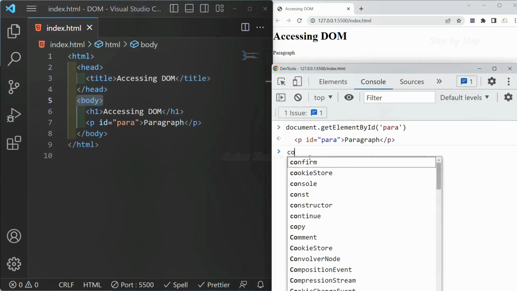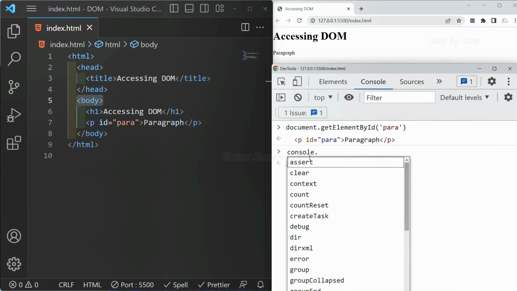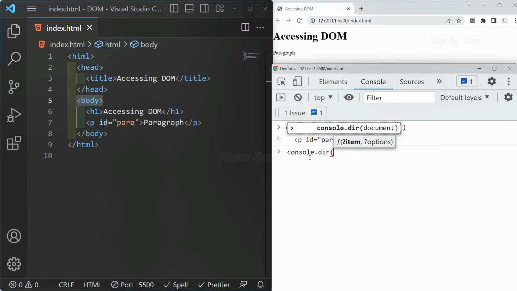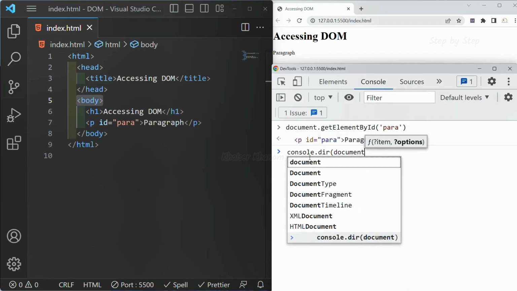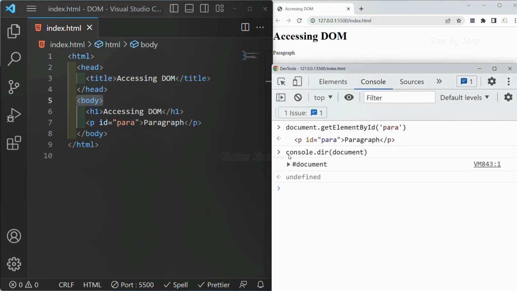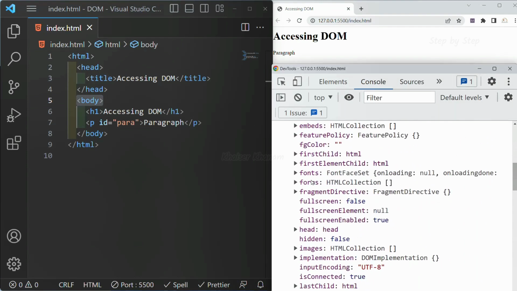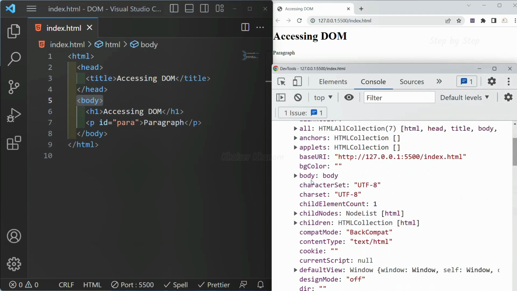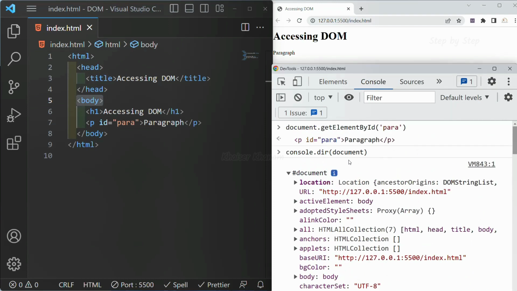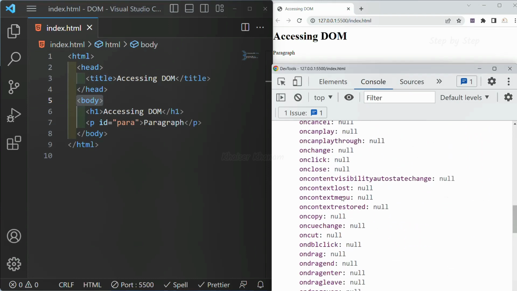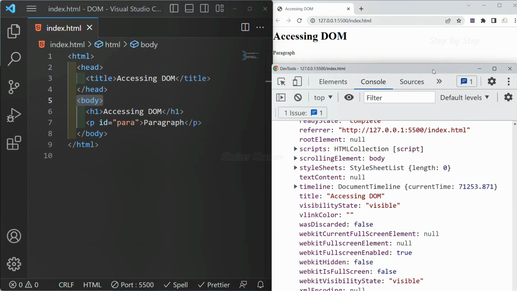Now here let me just show you one more thing. I will just write here console.dir and inside this I'm just going to pass my document. Previously we have seen why we are passing this console.dir, and when I open this one, all the properties and methods related to document will be visible. You can see related to this document, all the properties will be listed. And also if you just scroll down, let me increase the size.